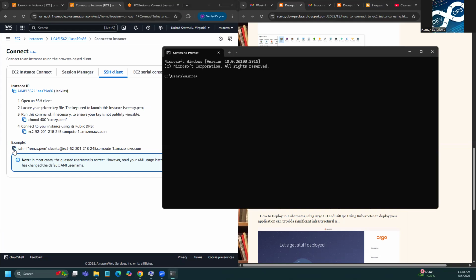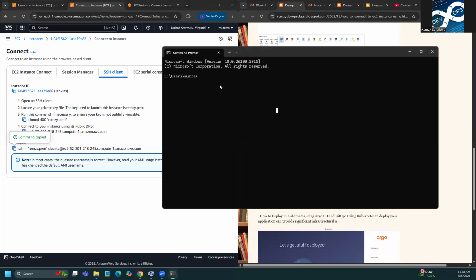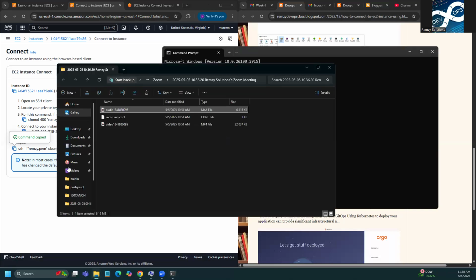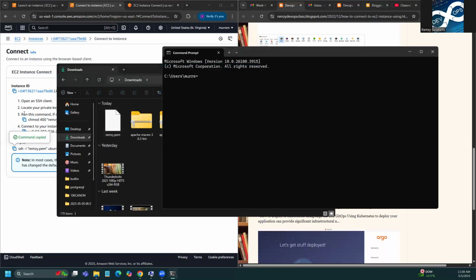you need this example. So all you have to do before, copy this example, and then come down here, because when this example was downloaded, there is a key file that was downloaded earlier, the first time we created this instance. So if I go to my downloads folder, you can see remzi.pem. So for this instance to connect, you need to go to this folder where the remzi.pem is downloaded.